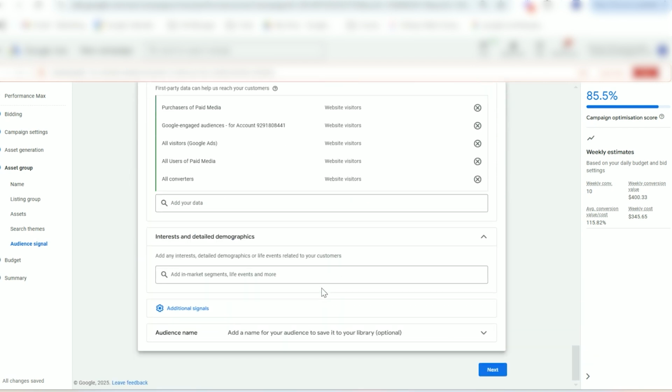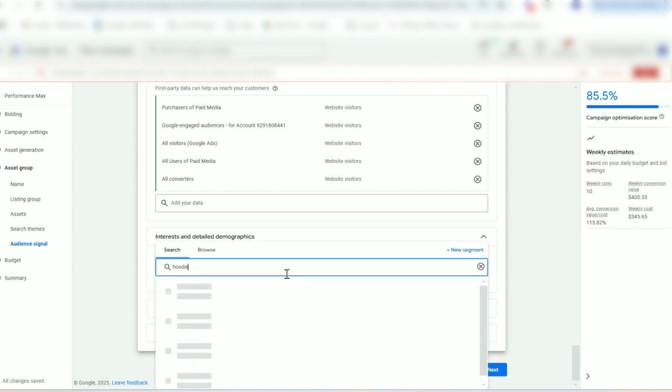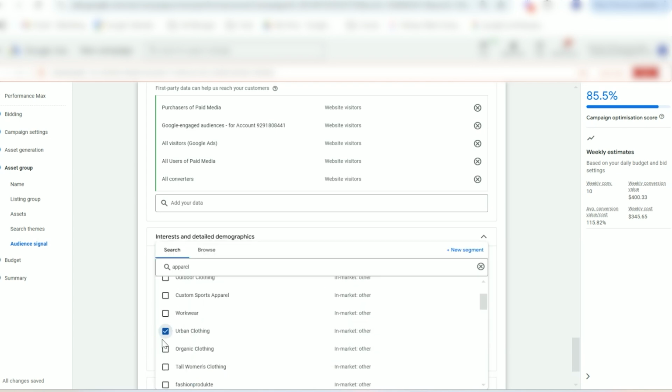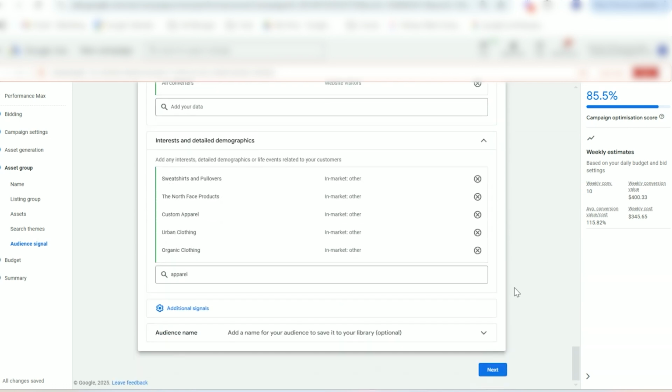And then you want to come to your interest section. I'll do the same here. Hoodies, sweatshirts, pullovers. You could add North Face as a competitor, I guess. Apparel, urban clothing, organic clothing, basically anything that you find is relevant, you want to add in.